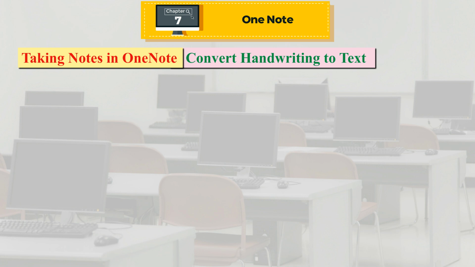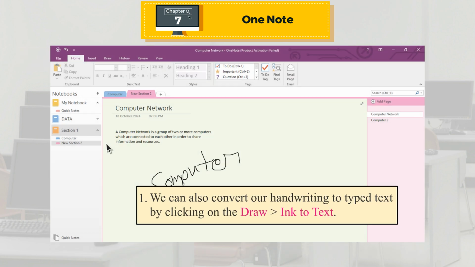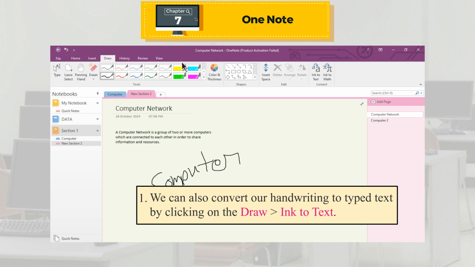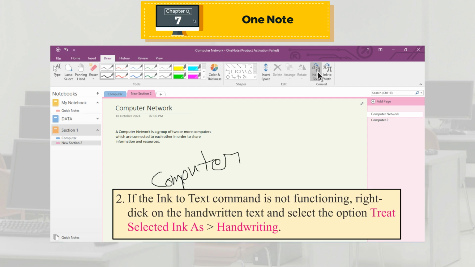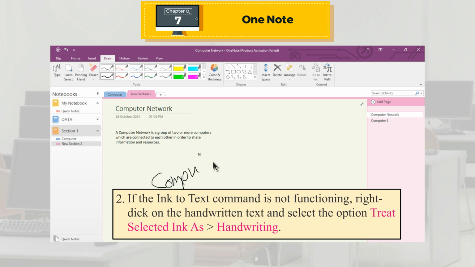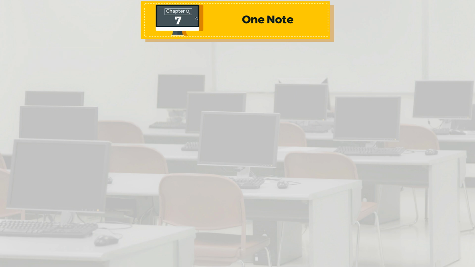Convert handwriting to text. 1. We can also convert our handwriting to typed text by clicking on the Draw Ink to Text. 2. If the Ink to Text command is not functioning, right-click on the handwritten text and select the option Treat selected ink as Handwriting.